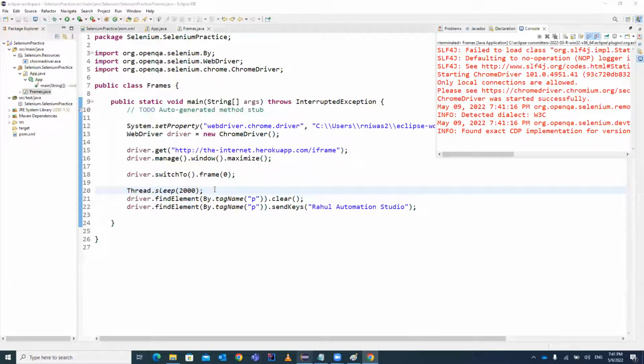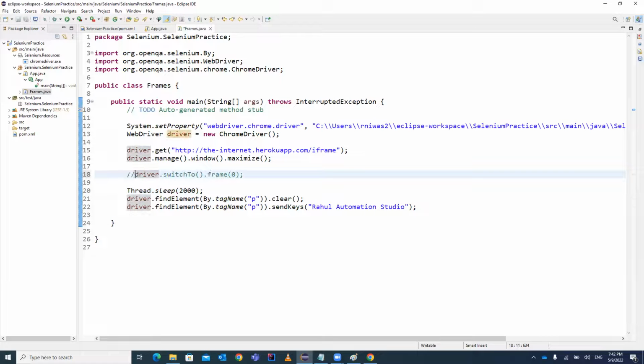So this time I will not be using this index. Instead of that, I will be using the ID. So just keep it there. Just copy this and paste it. So I have commented out that switch based on the index, and this time I will be passing the ID, right? So just pass that particular ID. Okay guys, you can pass the name or you can pass the ID, and the rest of the code is the same.